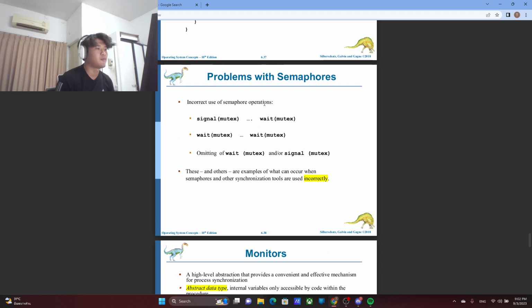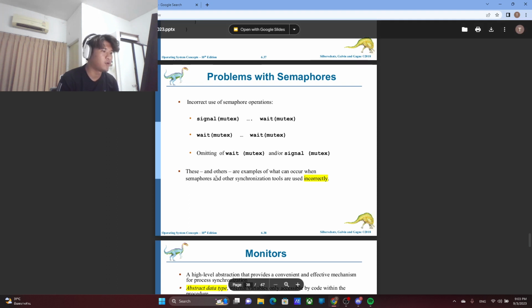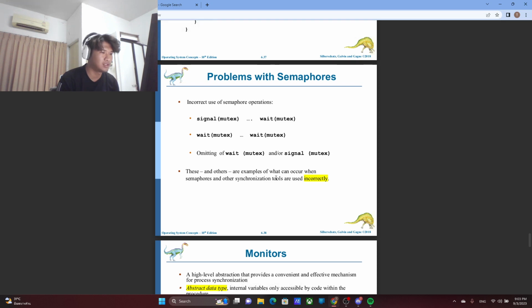Problems with semaphores. Incorrect use of semaphore operations. Example of what can occur when semaphores and other synchronization tools are used incorrectly.